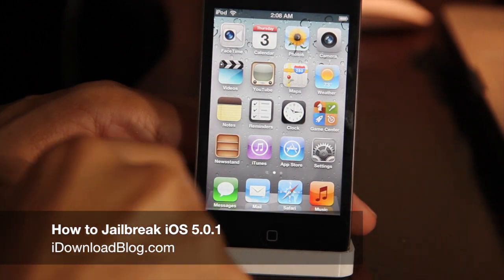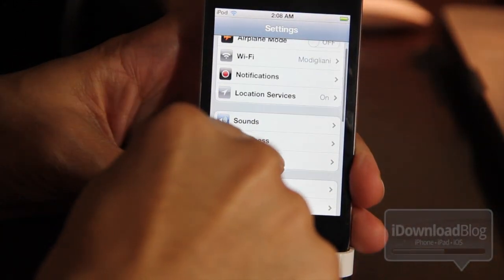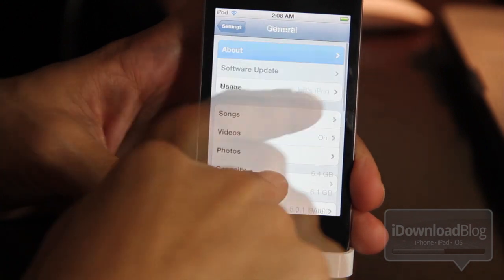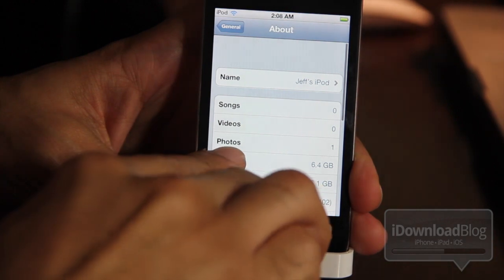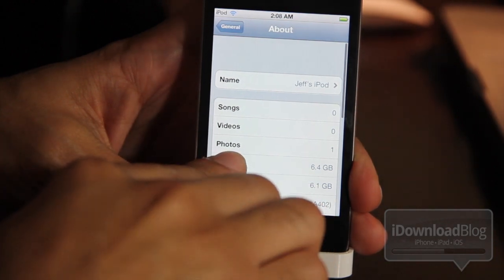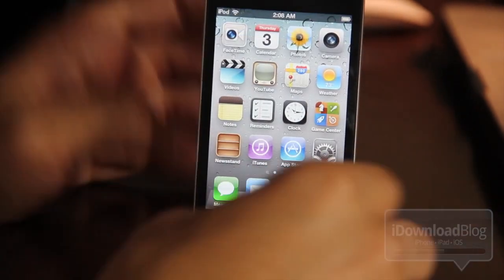As you know, Apple released the beta version of iOS 5.0.1. I have it installed right here on my iPod Touch. As you can see right here, there it is, version 5.0.1. And I'm going to show you how to jailbreak this version of iOS with RedSn0w. It's super easy, super simple.